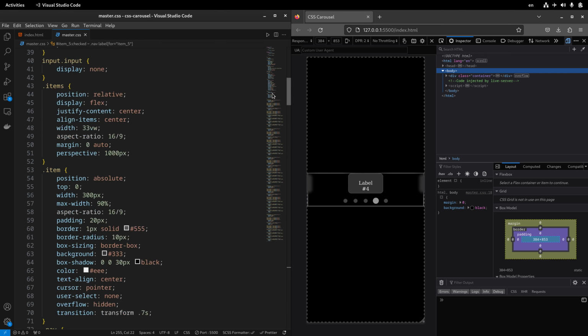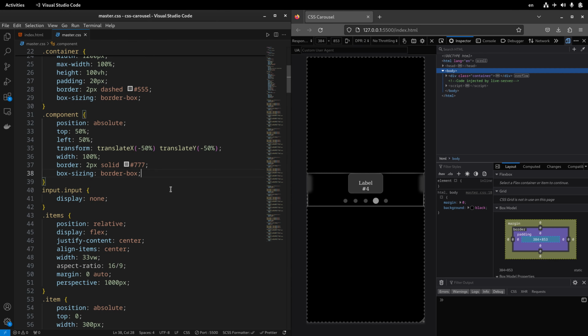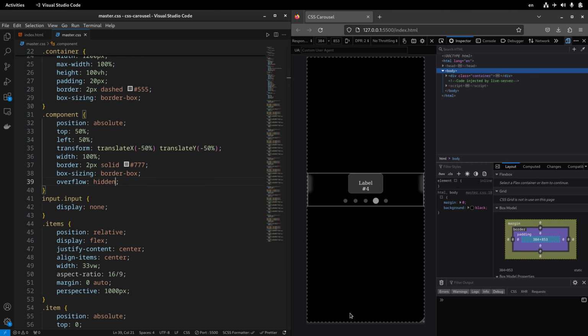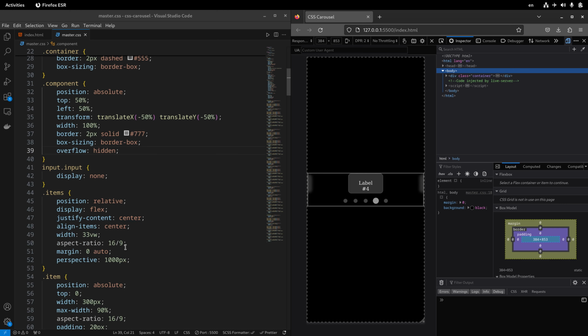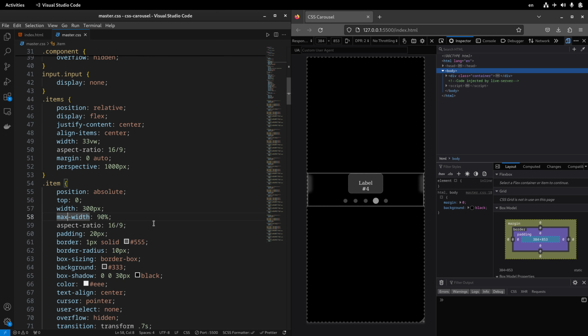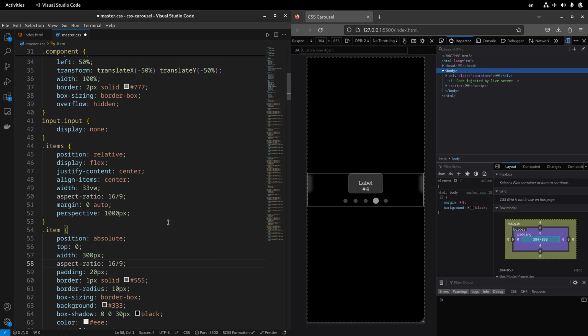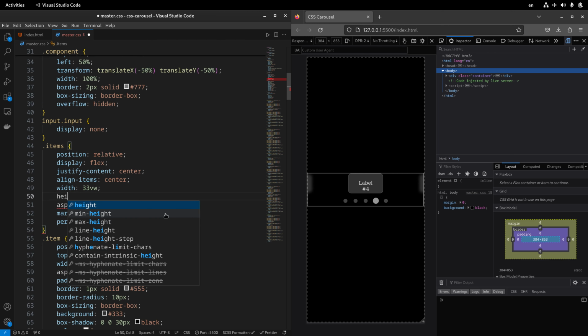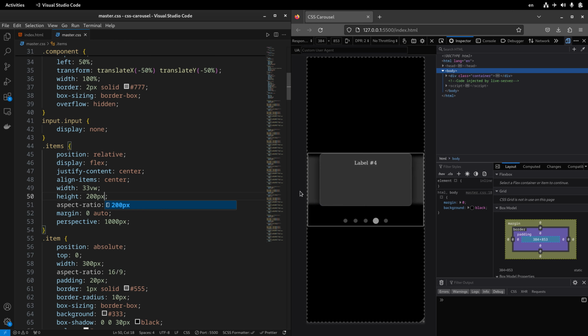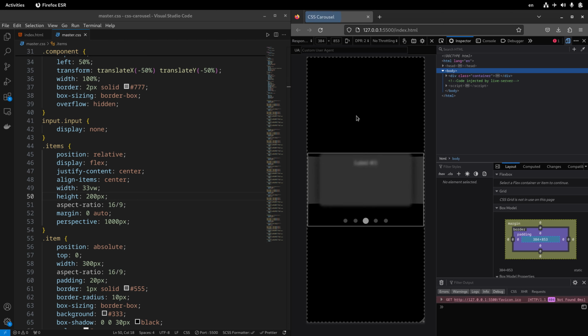Let's fix this as the last step of the project. I add an overflow hidden, and now the horizontal scroll is gone, and the last step is working on these items. I remove this max width, and also I set a height equal to maybe 200 pixels to the items tag. And as you see, it works just perfect.